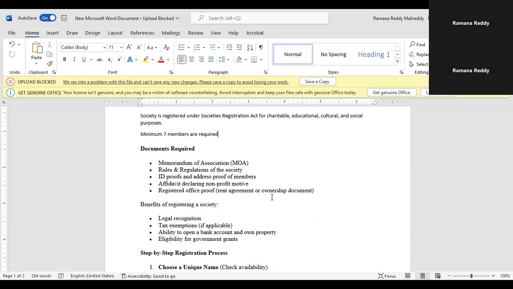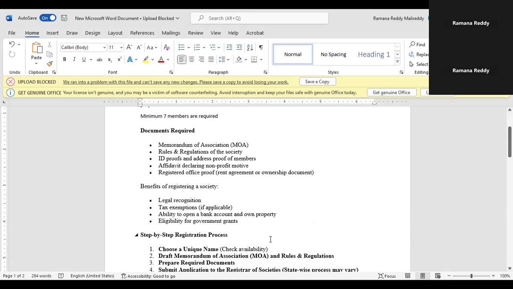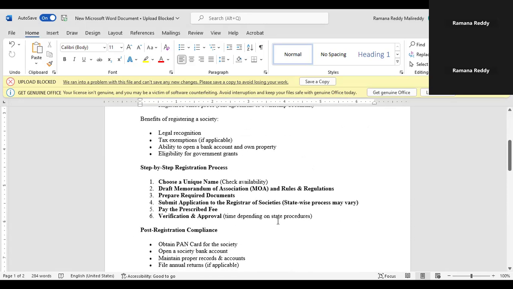Tax exemptions as per applicability. Ability to open a bank account and own property. The society can own property. Eligibility for government grants. Then what is the step-by-step registration process?